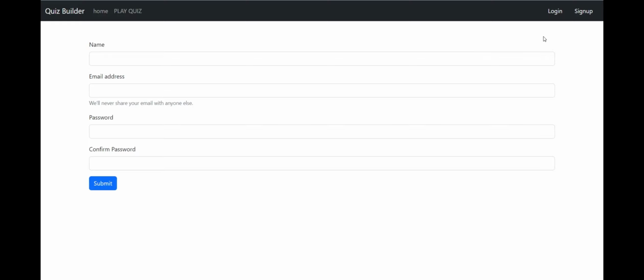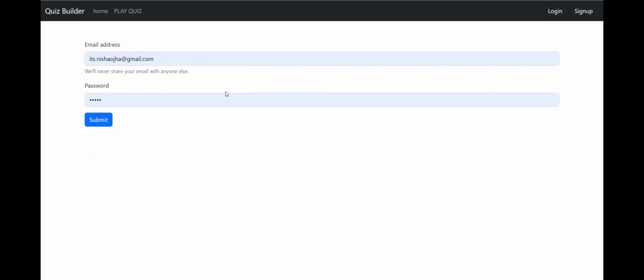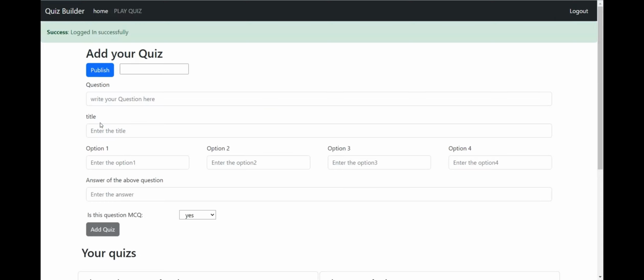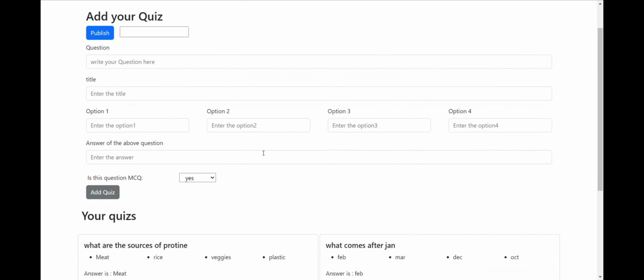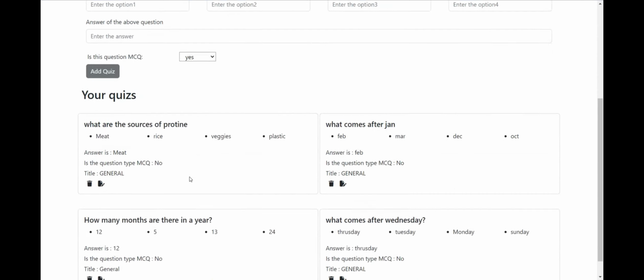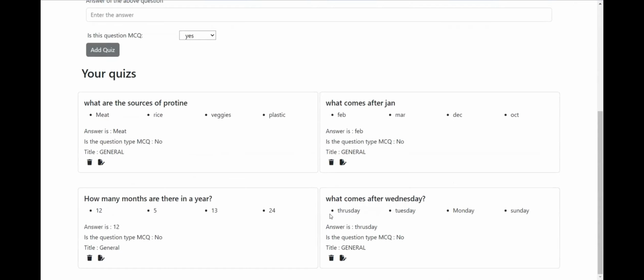Of course, for creating the quiz, the users should be authenticated. So first we have to create a user. I have already created a user here, so I will directly get into it. If I log in here, it directly gets me to the quiz builder app. I have already made 3 or 4 questions here.